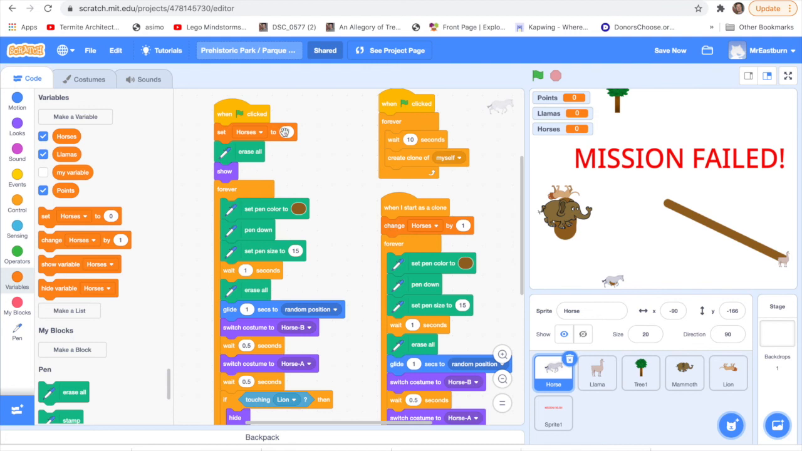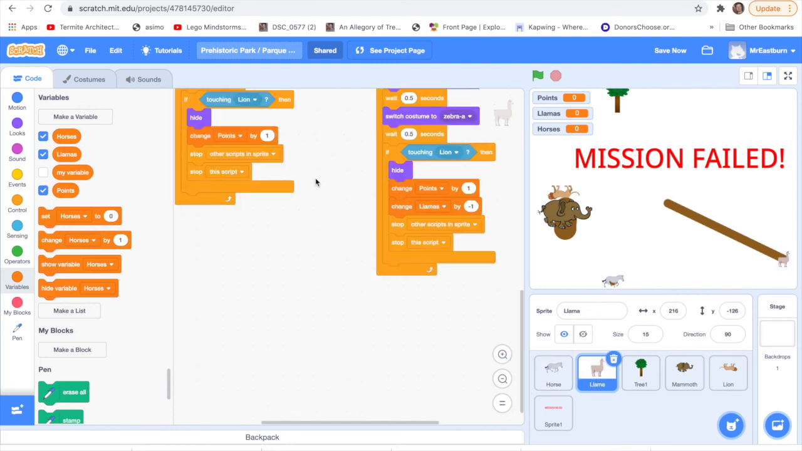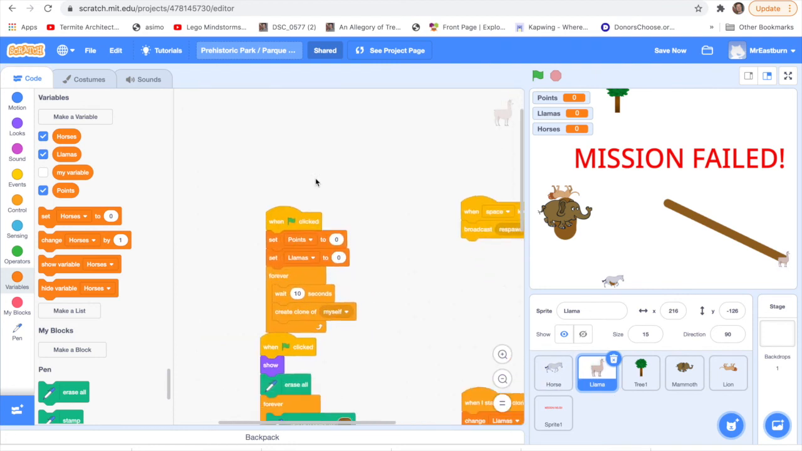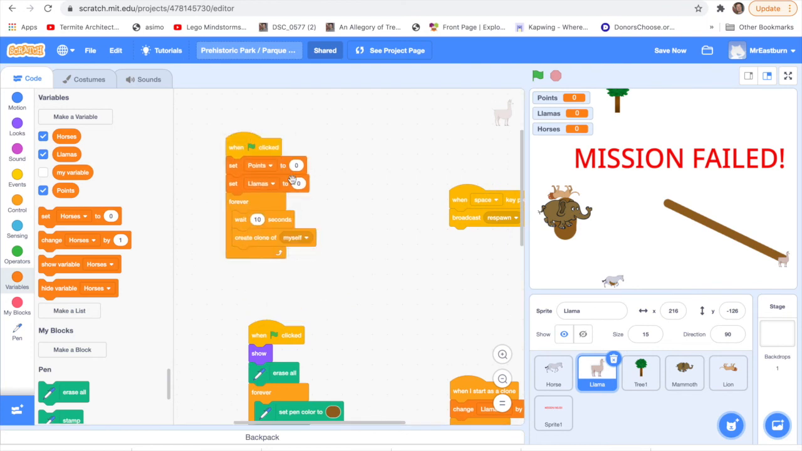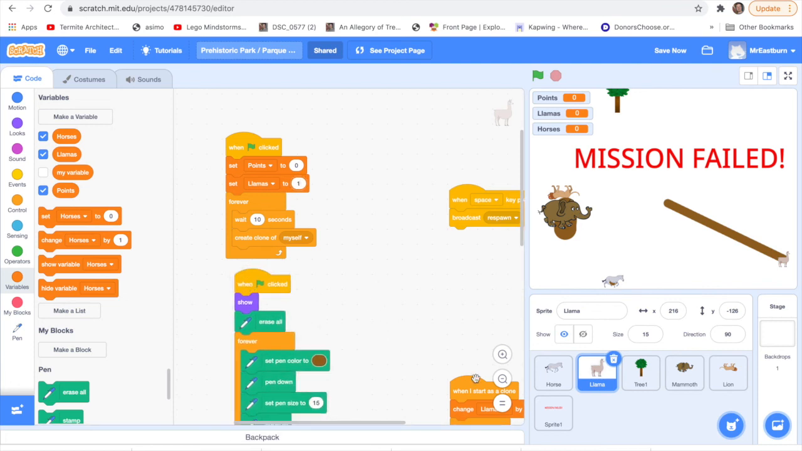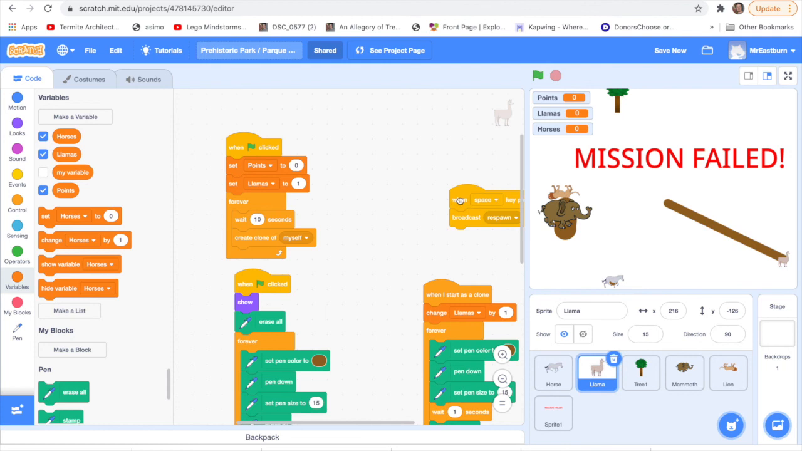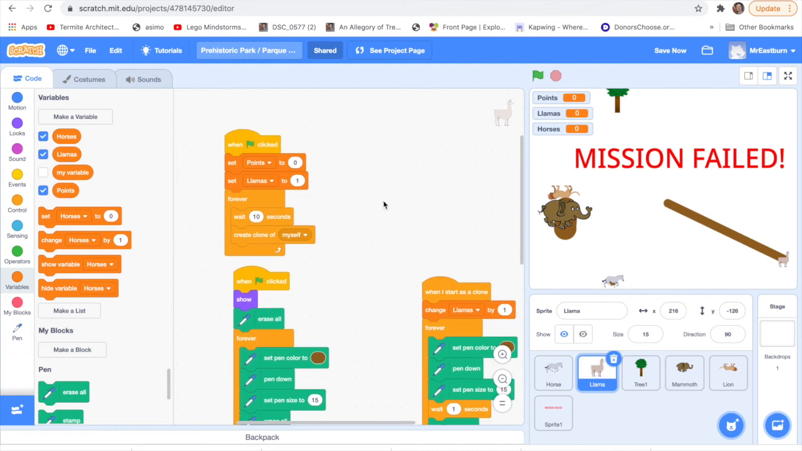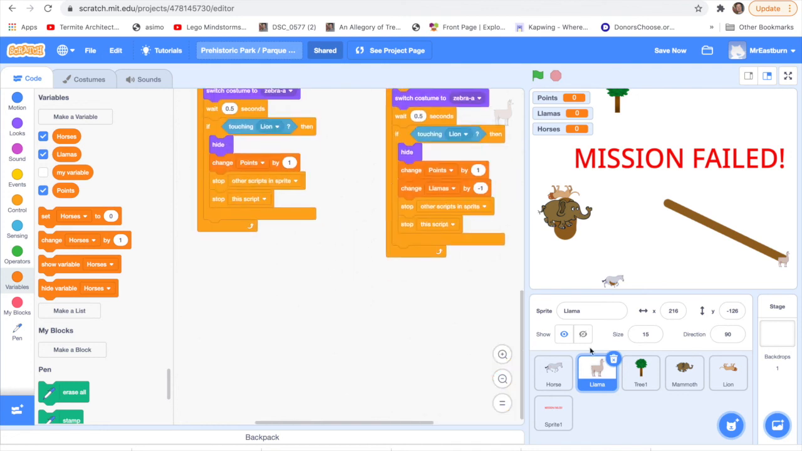And I would actually want to start the horses at 1, not at 0, because as soon as the game begins, I have a horse there. And then I have the llamas. Set the llamas to 1. And this is still something I was playing around with earlier, but I didn't like how that turned out, so we'll just get rid of that. Ignore that part right there.